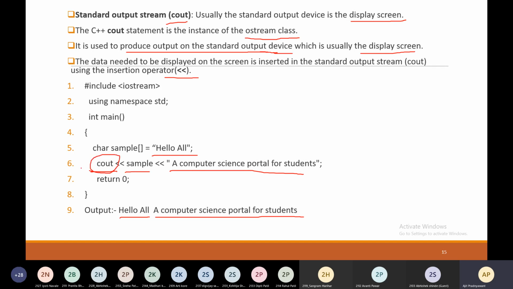Now you can understand what is cout. It is an object of the class ostream. This insertion operator is used to insert the data into the standard output stream, and this is how the strings will be displayed on the terminal. Now we understand what is cout and how it works.